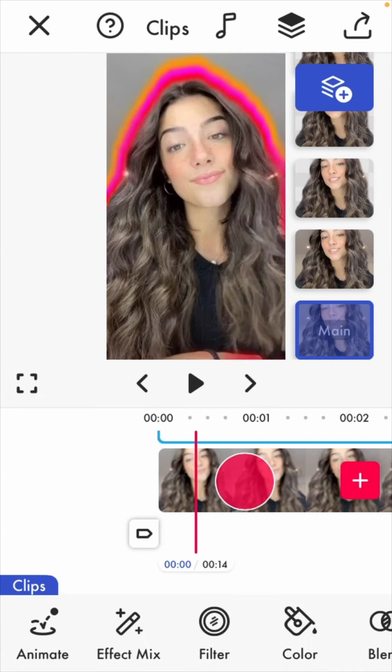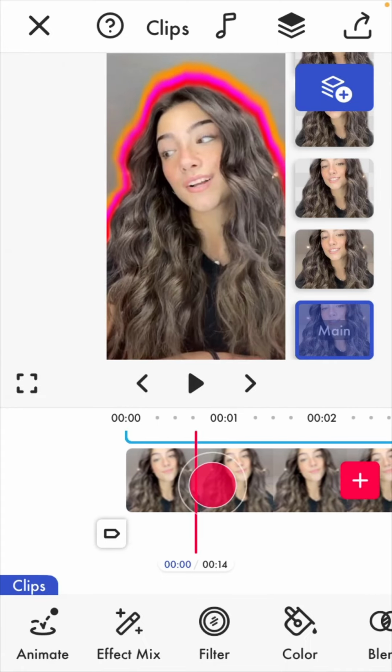So yeah, so you can enhance your edits by adding a border around your person easily using Funimate, and the video mask feature is honestly so useful, and you can make such creative edits using this feature as I have demonstrated here. I hope you've enjoyed this tutorial. I hope it was easy to follow.